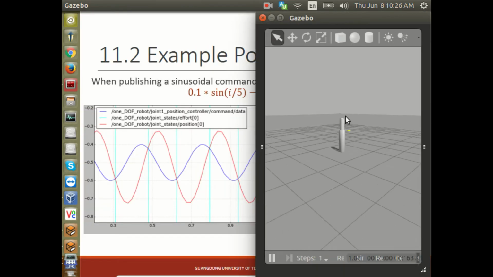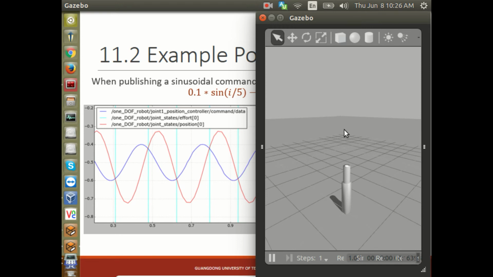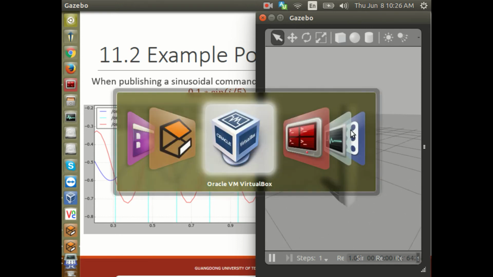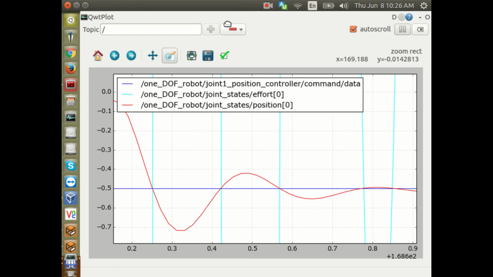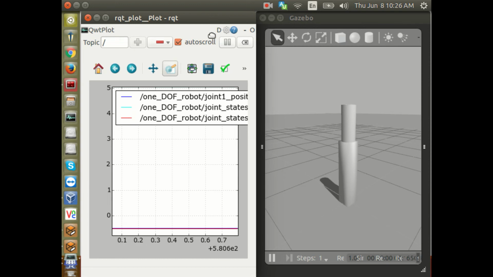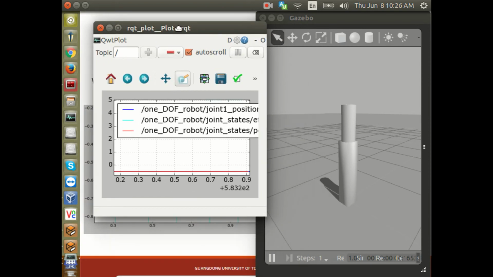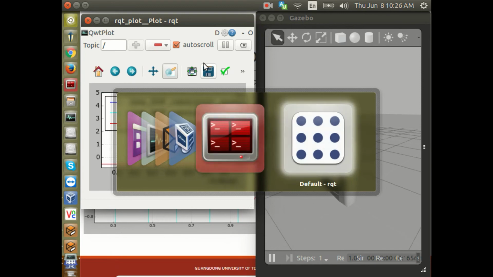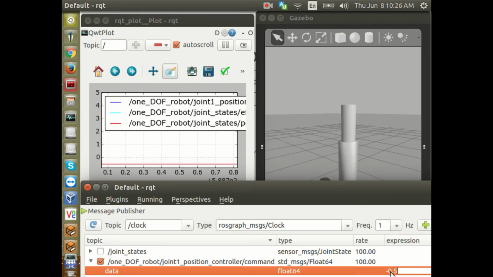We have a robot. Let me zoom in like this. We have our plots here. Let me bring that to this side and do auto scroll again. Maybe actually let me bring it up here. And we have RQT GUI down here. So instead of having that negative 0.5, I'm going to say 0.1 times the sine of i divided by 5 minus 0.5. So I'm going to press enter, and you're going to see that joint start doing that sinusoidal curve. Yep, that's a command.